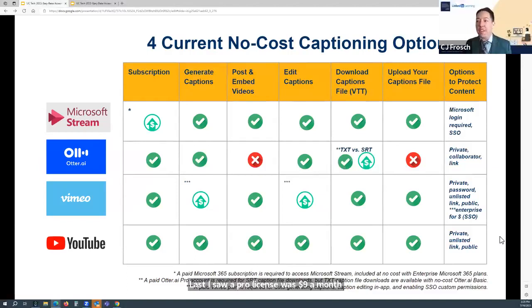So here's a nice overview table of those 4 different no-cost captioning options. Again, I laid it out in terms of whether or not you have to get a subscription. You do have to get a subscription, but they are all free except for Microsoft Stream, which hopefully, if your organization has Microsoft 365, you already have. They all, except for Vimeo, will generate captions at no cost.